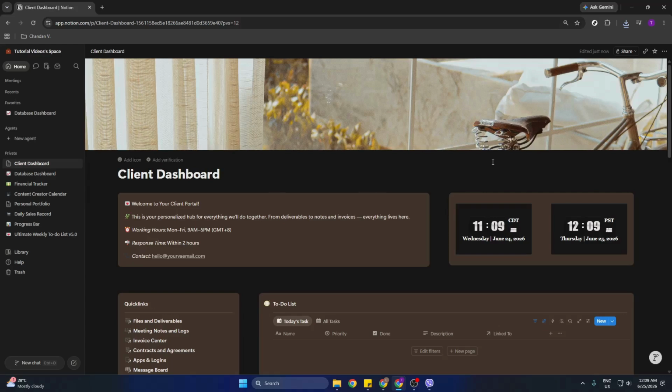If you're not familiar with Notion, think of it as a digital workspace where you can organize your notes, tasks, and projects all in one place. Don't worry if your dashboard looks slightly different. Notion updates frequently, and the core functions remain the same.